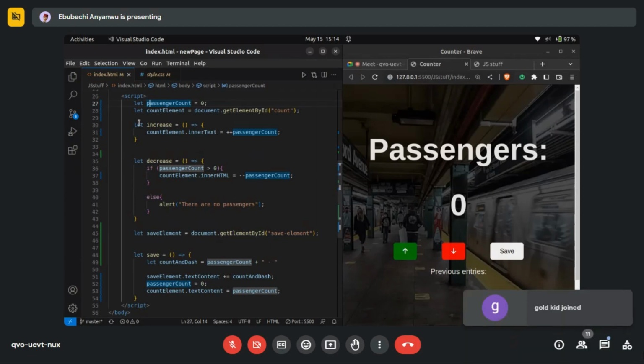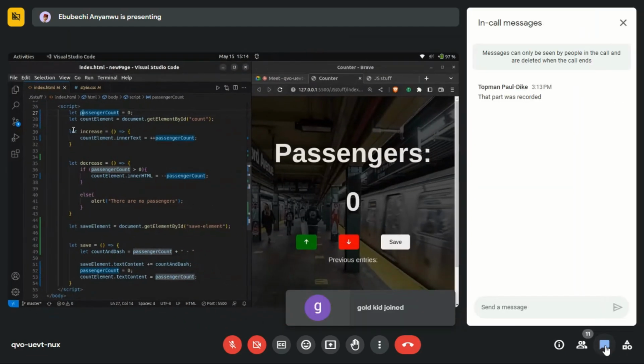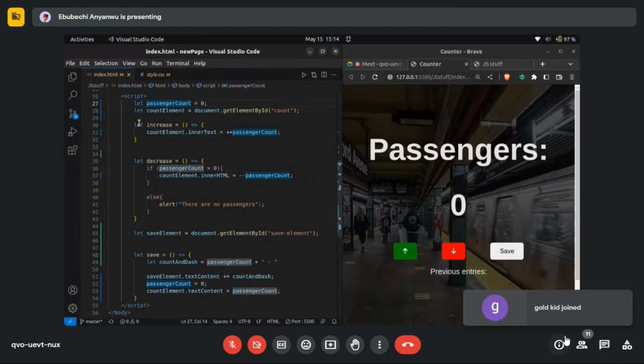Okay. Then the next thing I want to do, this save element, we've already gotten the element. We've used the DOM manipulation to get element by ID, but it should target where you have this element ID save element, which is that paragraph. So we want to get that paragraph dot the text content. That's the content of that paragraph. We want to what?